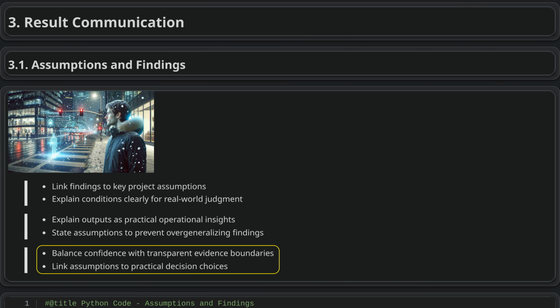In this lecture, you learn to design a small Python project that addresses an industrial engineering problem, implement and verify a working solution using only built-in Python capabilities, and communicate project results, assumptions, limitations, and recommended next steps.